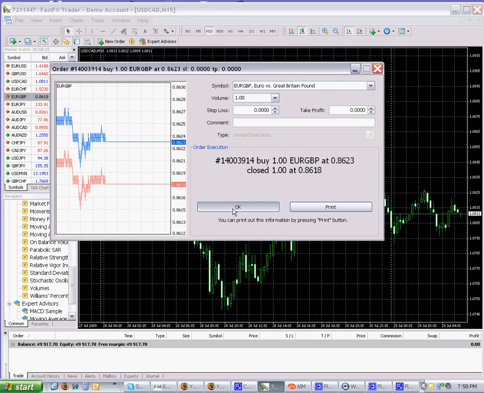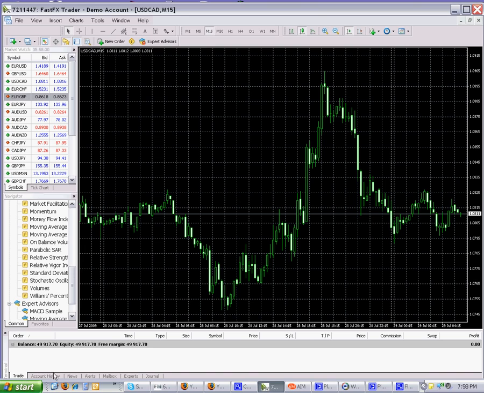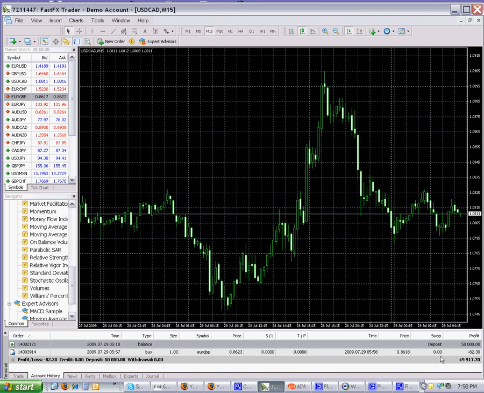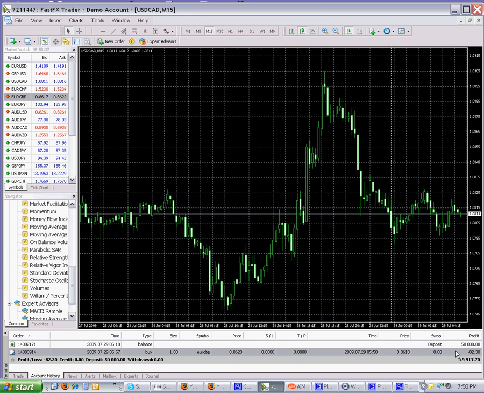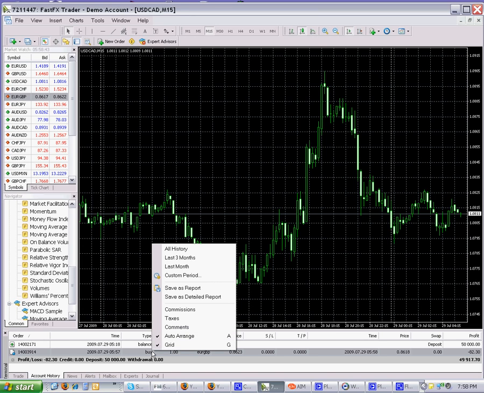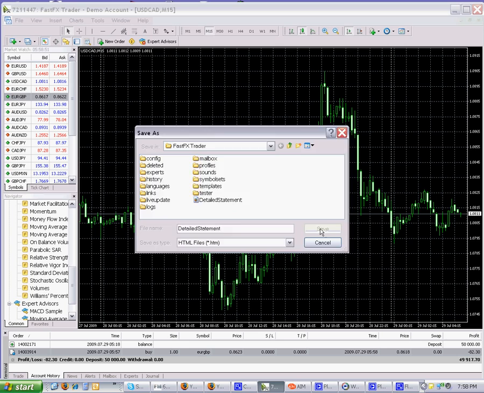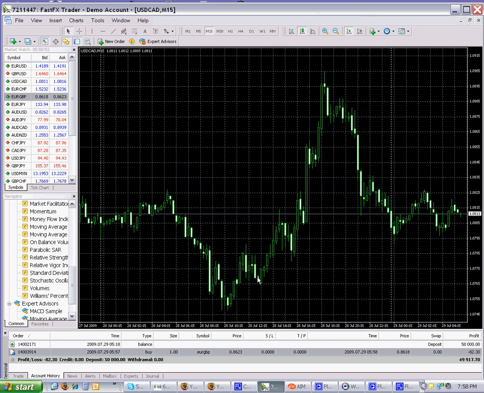And there you go. Now what we can do, I always like this too. If you click on account history, you can see all your closed positions, your profits and losses. If you right click somewhere on the terminal window and go to save as detailed report, you can actually see all of your trades.